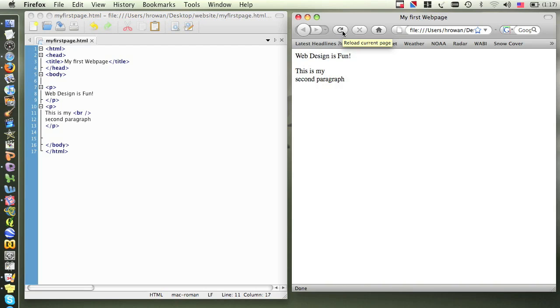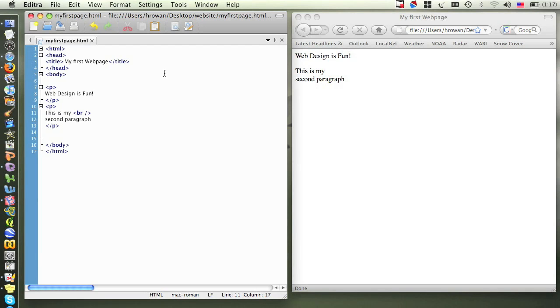There are a couple of useful tags that allow me to emphasize a word or a certain section of text. The first is the strong tag, and this makes text bold. So if I wanted to make a certain word be bold, I would put a strong tag in front of it, and then the closing strong tag after the word. All of the text that is between the opening and closing strong tags will be bold.